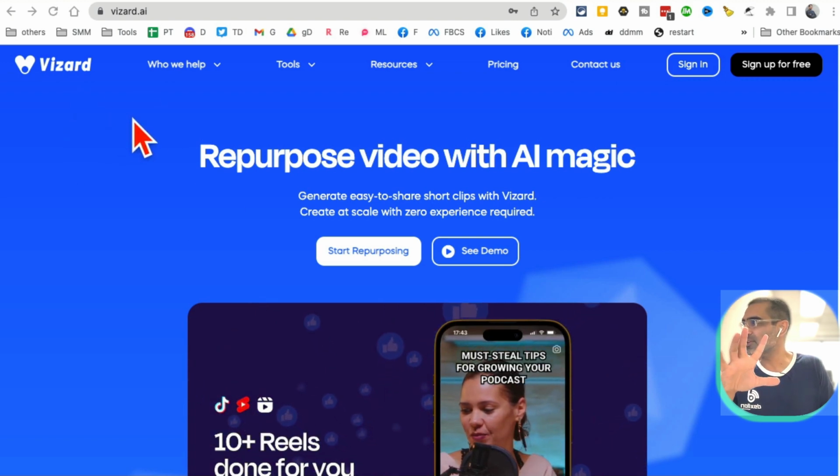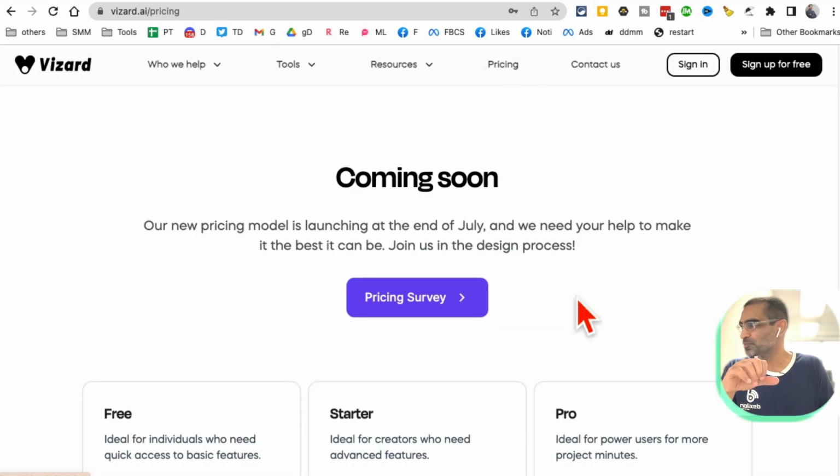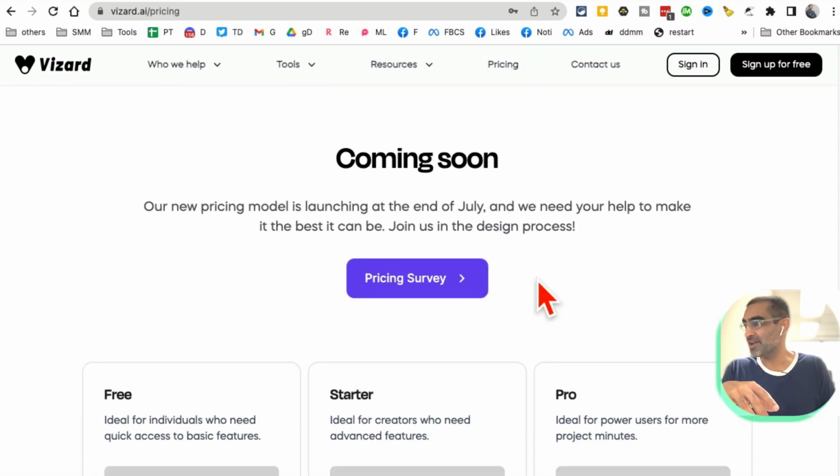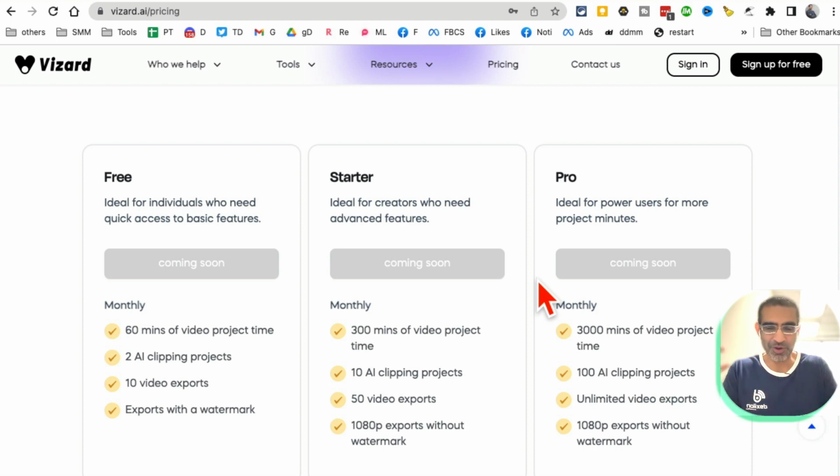What's cool about Wizard is if you look at the pricing, there's no pricing. So the tool is still in beta. As of the time of recording this video, there is no pricing. Look at this, it's coming soon. By the way, they do have a pricing survey, so take that survey and let them know what's the ideal pricing range. But looks like they're gonna have a really good free plan. So whenever they launch pricing, they are gonna have a free plan. But for now, you can use it for free.